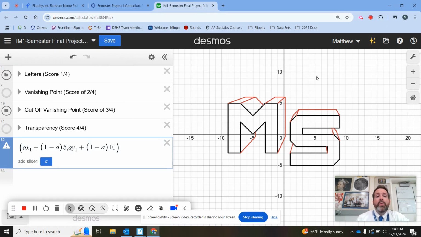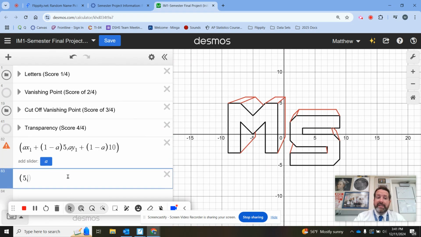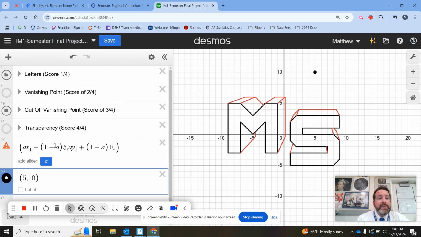First, know the coordinates of the point that you're using for your vanishing point. For example, mine is the ordered pair 5 and 10. And so you can see where that 5 and that 10 show up in this set of parentheses. What I would like you to do is a quick pause where you type in this line exactly like it looks with your x and y coordinates for the vanishing point in those two spots.